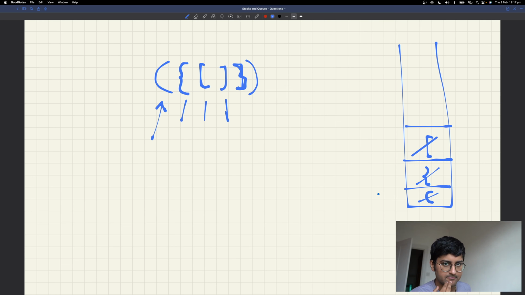Time complexity, O of n, because you're traversing it only once, where n is the size of the string. Space complexity, O of n, because that's the amount of stack you have at maximum point, be that n by 2 or something. So constants removed, right? Very simple stuff with stack. I told you the thought process and everything.